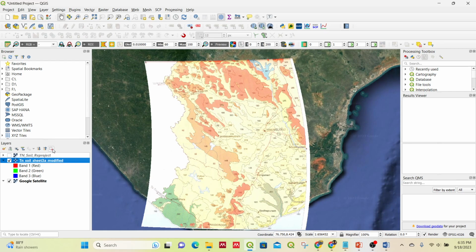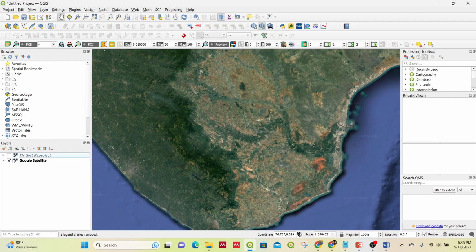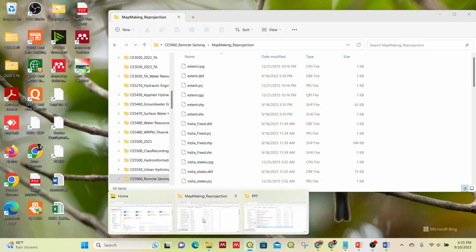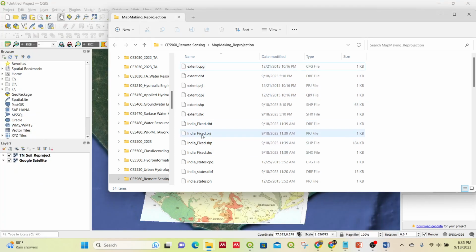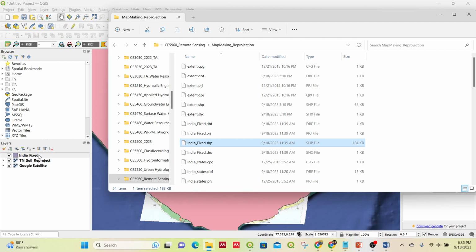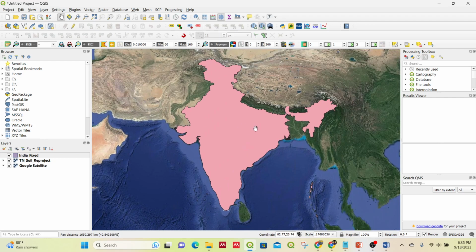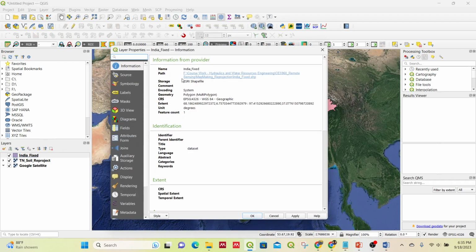So I'm going to remove the previous layer, so this one layer will be there. This is how we can reproject the raster layer. Next, similar thing, we can do it for the vector layer also. So I'm going to bring the India shapefile. Here you can see again it is not projected, so we need to reproject.